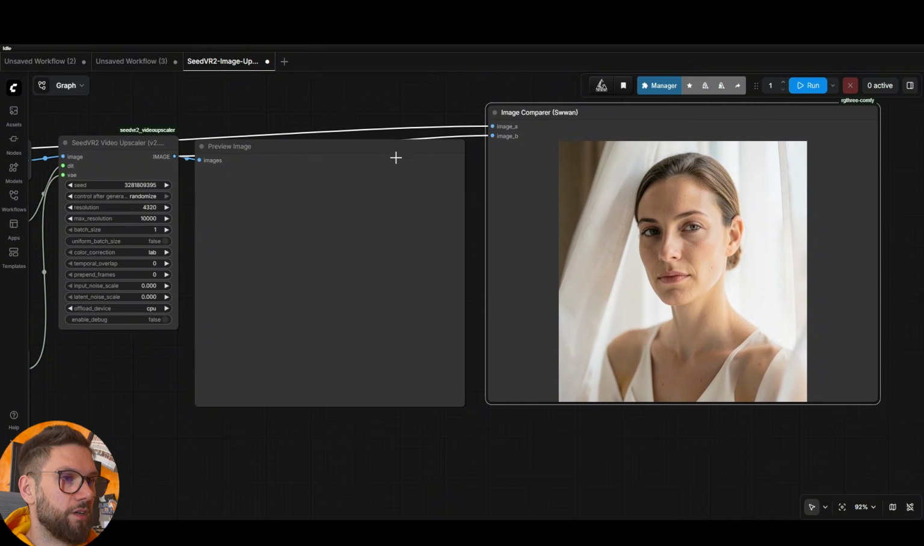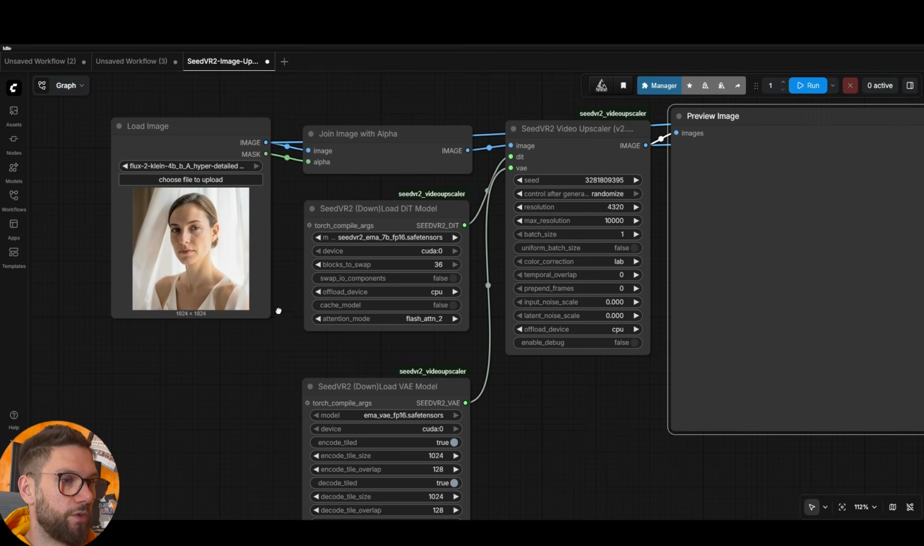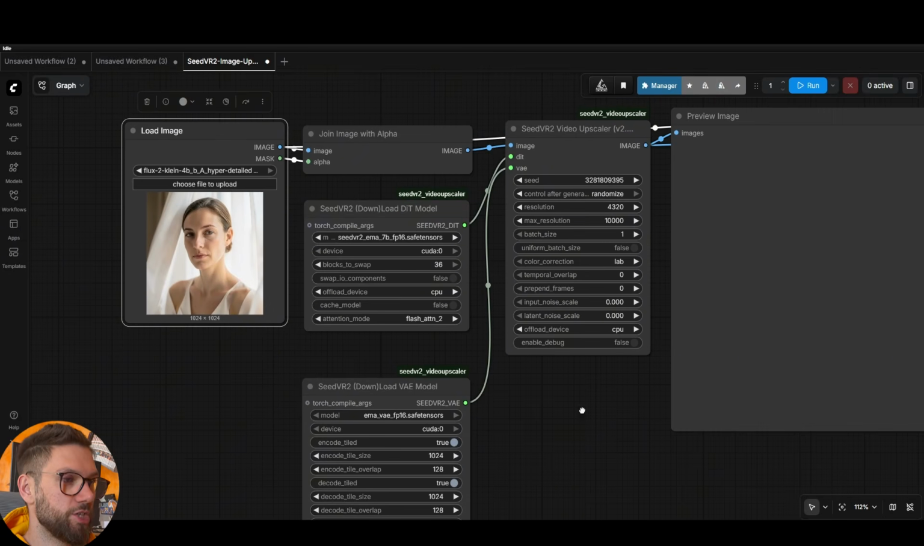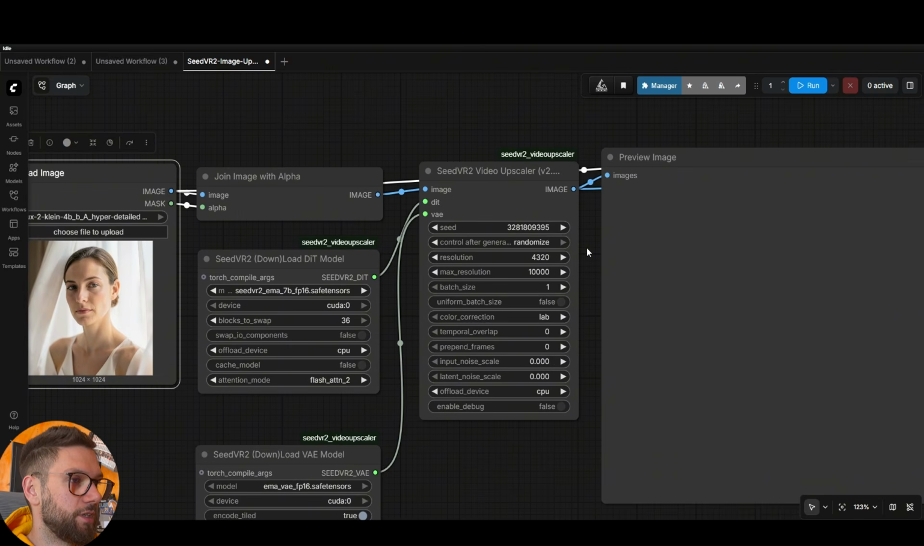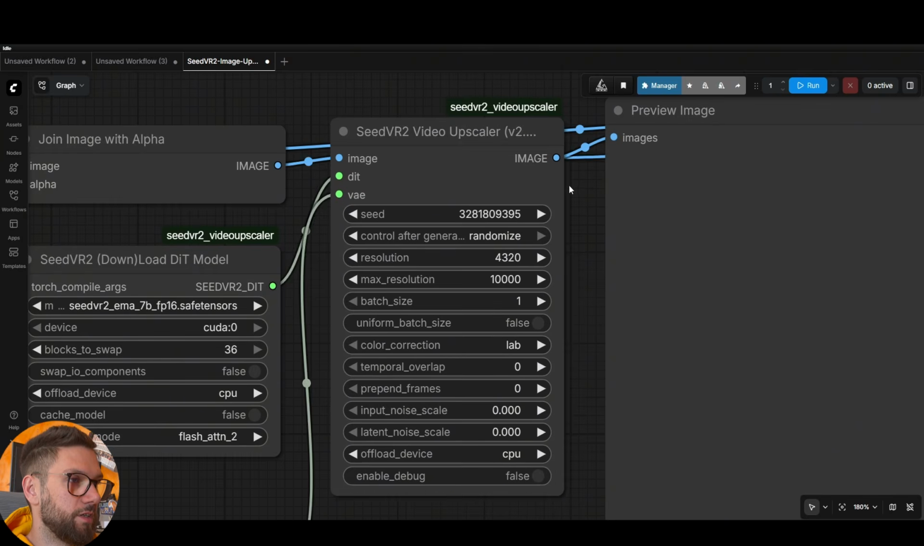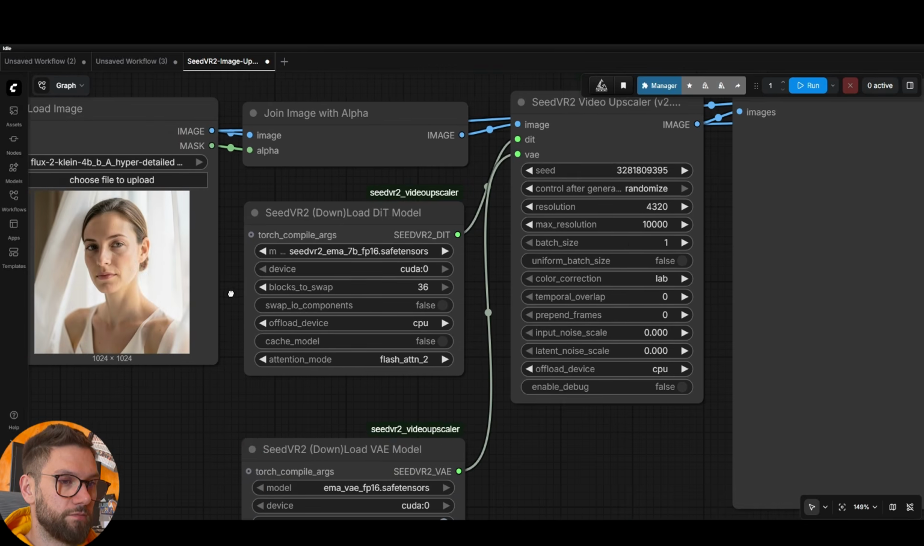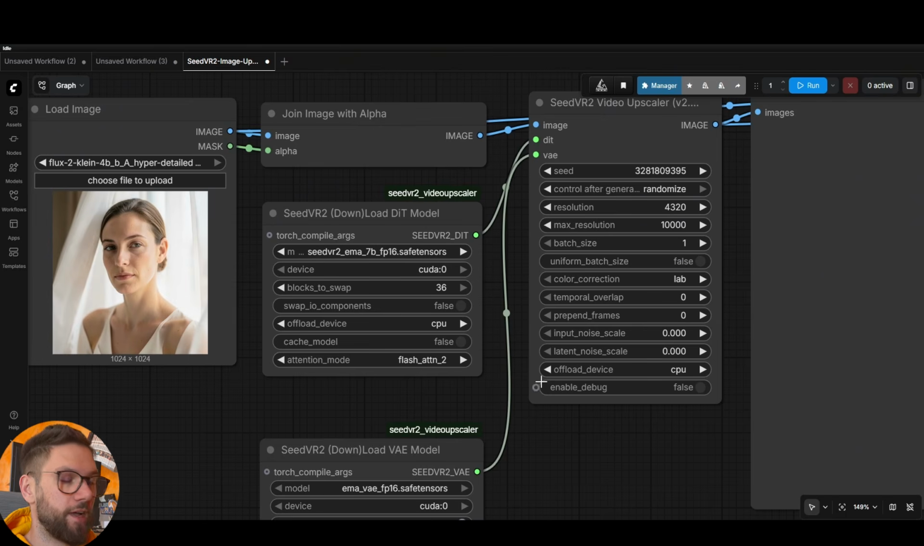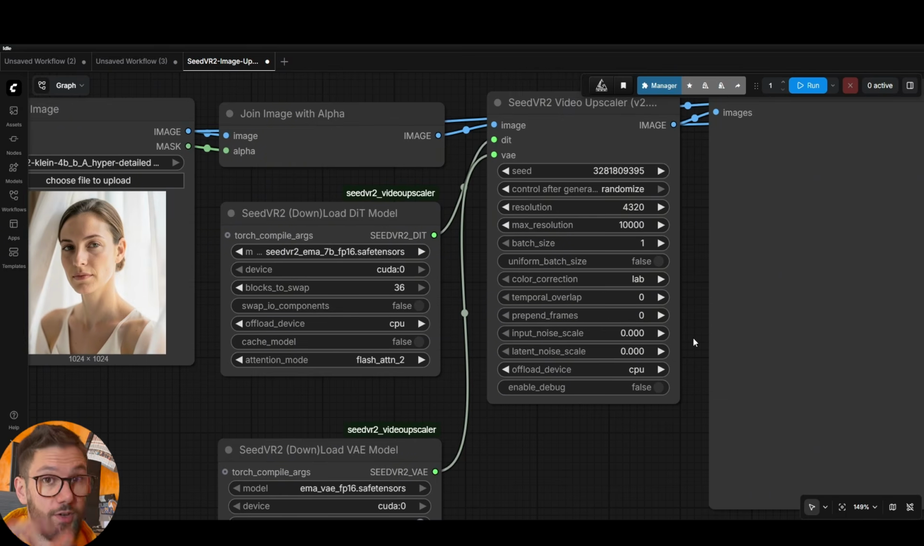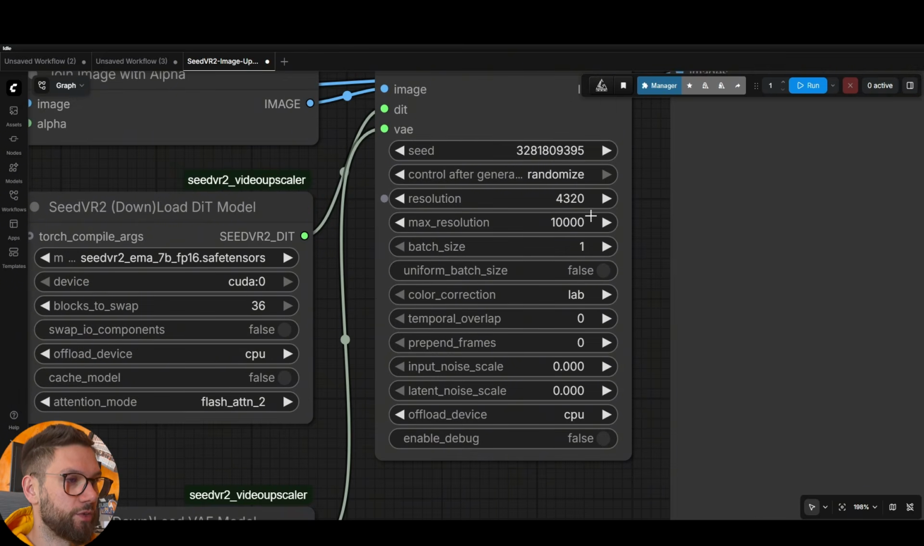Now, let's see some details about this workflow. Of course, here you have to load up your images. And here we want to take a look at this custom node. We want to take a look at the resolution. Here you will have your, let's say, final resolution. Right now we have a squared image. If you have an image that you post on Instagram, so a vertical image, this resolution, 4220, is the resolution of the shorter side. So in the case of the vertical image, it is the resolution of the horizontal side.